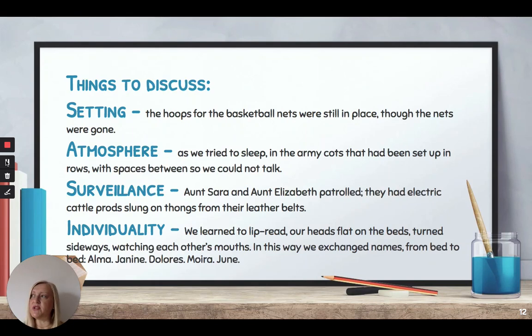Surveillance. We have the poster in 1984, Big Brother is watching you. And here we have Aunt Sarah and Aunt Elizabeth. Why are they called aunts? Why would aunts have electric cattle prods hanging from their dresses? We also have these men, the angels, who always have their back to the women, who are not allowed into the room with the women.